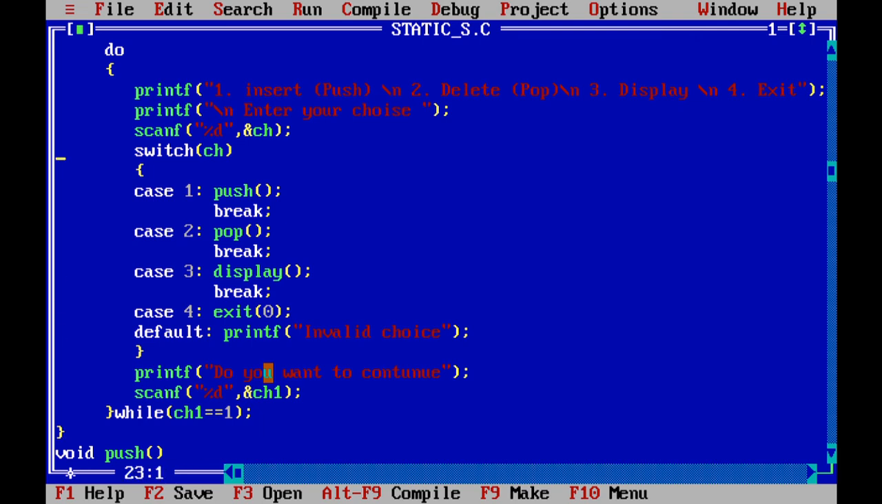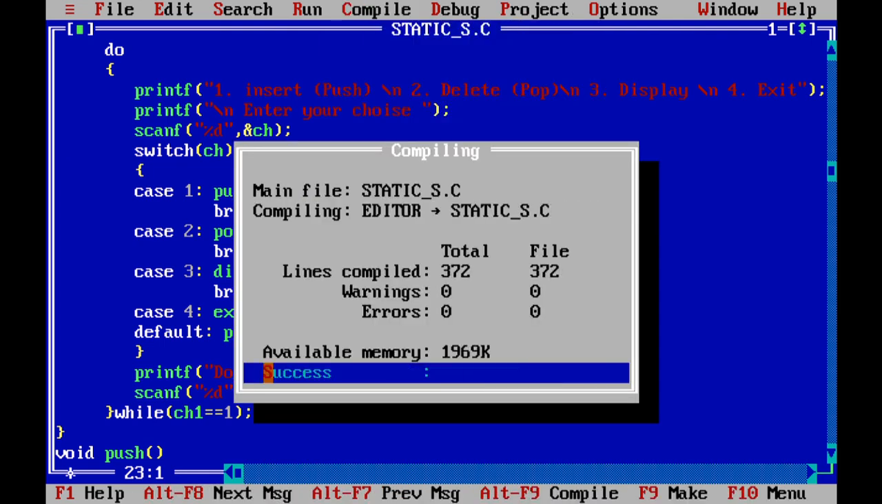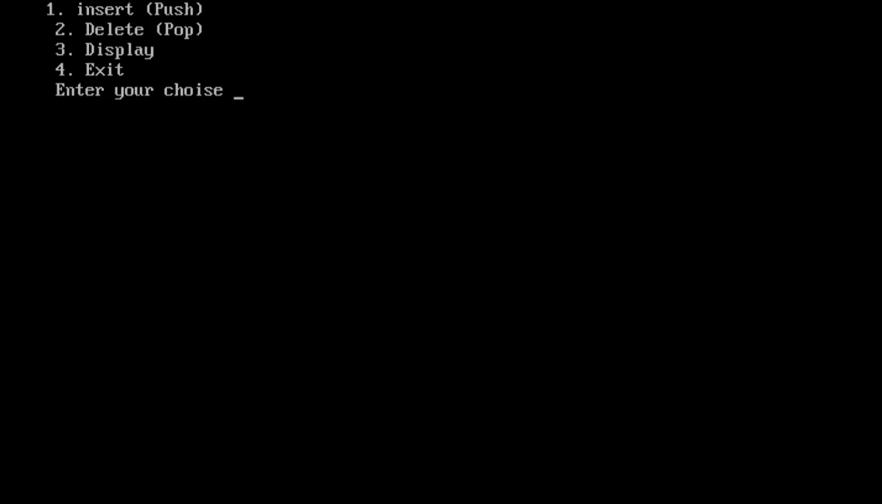I will show you. I will execute this program. First, let me compile this program. No errors, and just execute the program. Now it will display this menu onto the screen. Suppose I enter 1, I want to push the element. So enter the value. Suppose I enter 11.